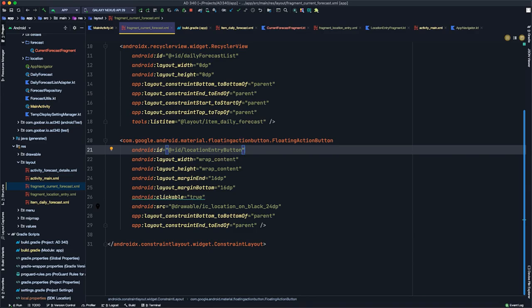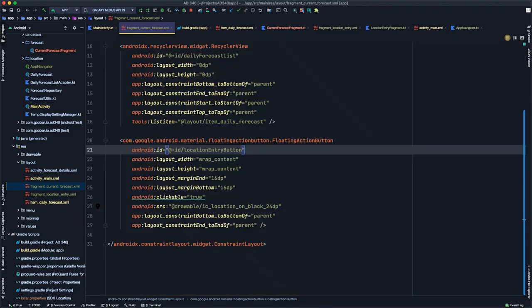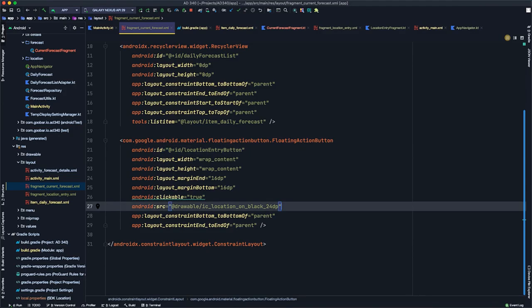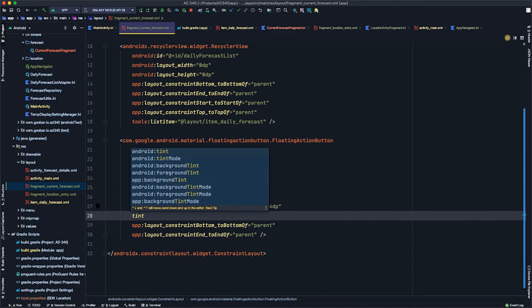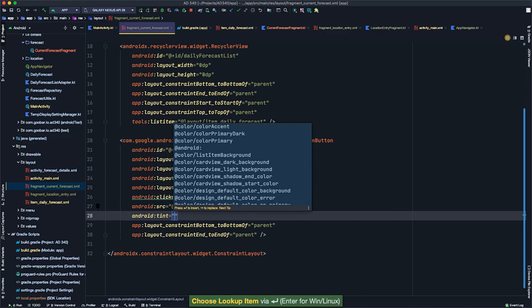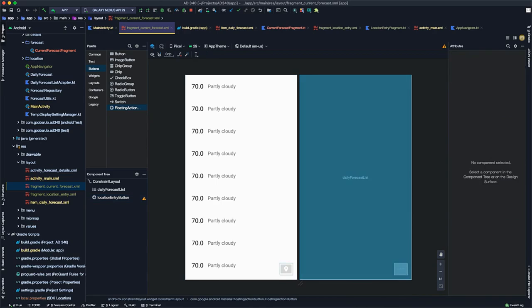Now another thing that we notice is that the icon is black. However, I want that icon to be white because it's going to match the rest of our theme a little bit better. So instead of creating a white version of the icon, I can use the android:tint property and pass in the white color. To pass in white, which is a default color available to you, you can type @android:color/white. After adding that, if I go back to the design view, now we can see that that icon appears as white instead.